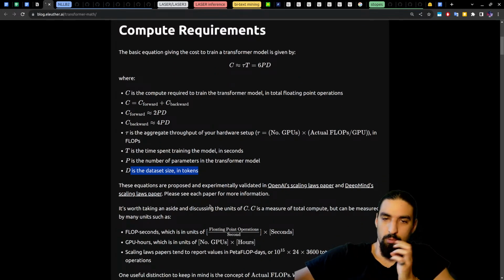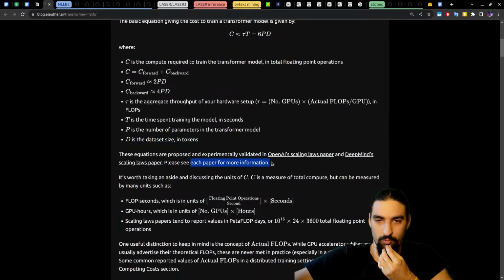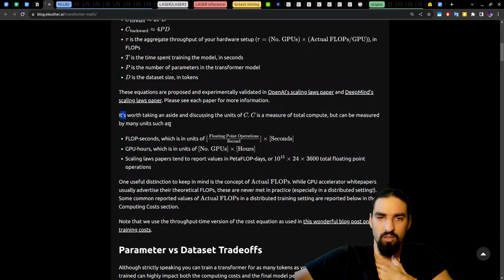These equations are proposed and experimentally validated in OpenAI's scaling laws paper and DeepMind's scaling laws paper. Please see each paper for more information. I did read both of those before, but I forgot about these formulas just because I never had to actually compute it. It's worth taking an aside and discussing the units of C.